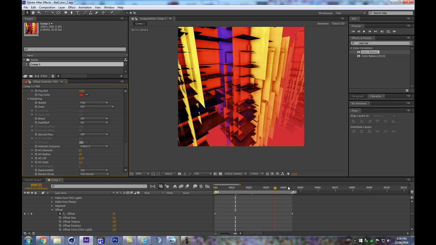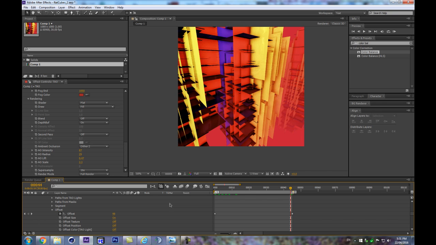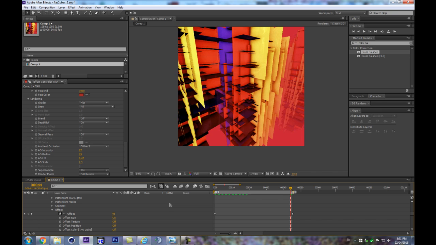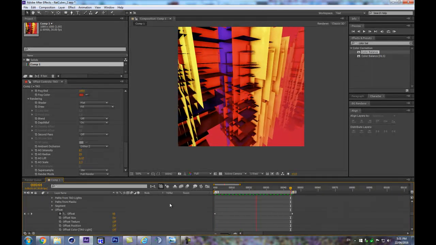So we'll have a loop in between those points. It's as easy as that. So you can apply this to any other value there, and that'll make it pulse like this.